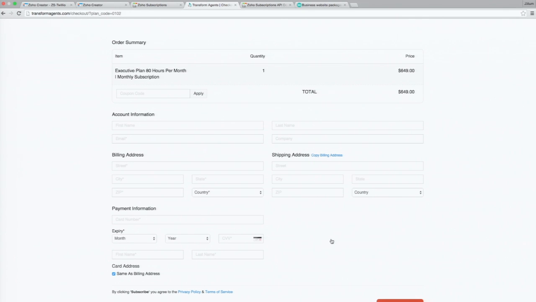These are the hosted pages that I talked about when I talked about the various options for integration. This was all created automatically within Zoho Subscriptions, and it gives us a link that we embed into, in this case, Transform Agents. And I'll go back and show you that, where that is exactly in the Zoho Subscriptions application.